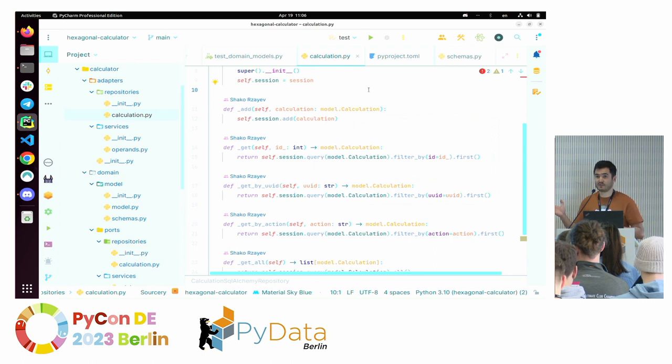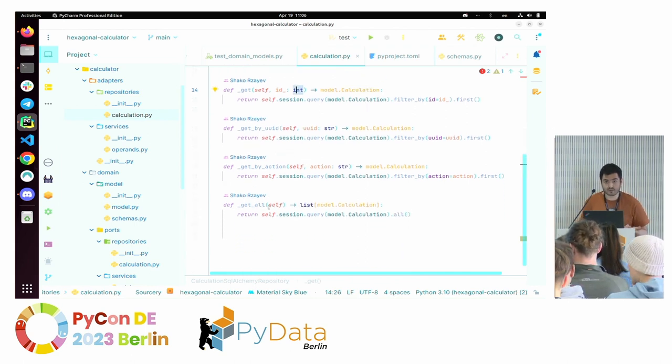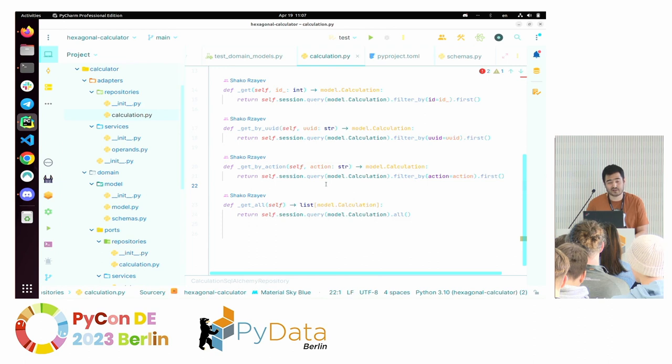Who sees the database models here? There are no database models. We map the database models to our domain model at runtime. We operate solely with the domain models. We are adding our model calculation to the database. We get using model calculation, filter by ID, get by UID, get by action, and get all. It returns a list of model calculation. This is just SQLAlchemy sync, so it's kind of ORM style of executing SQL queries. We have abstracted all of those things away from our domain model, schema validation, services, and other stuff.